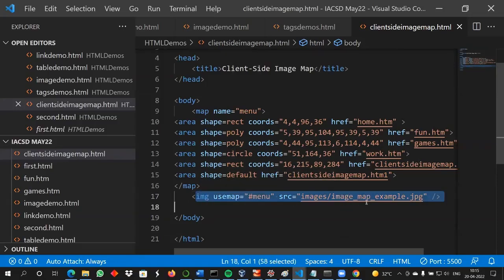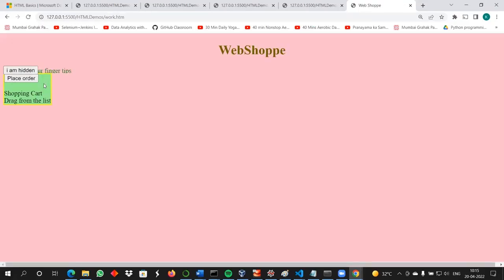Now this image map file, if I open this in the server, can you see that over here it is showing me a single image, and now if I click on this it will open some file. If I click on this it will open some other file. If I click on this it will open some other file. So you can see here that within an image I have these sections: clicking one opens a different file, clicking another section opens another file, and clicking this section opens yet another file.